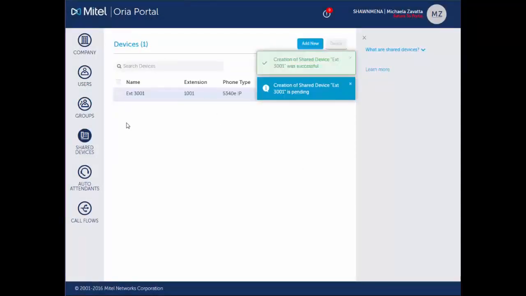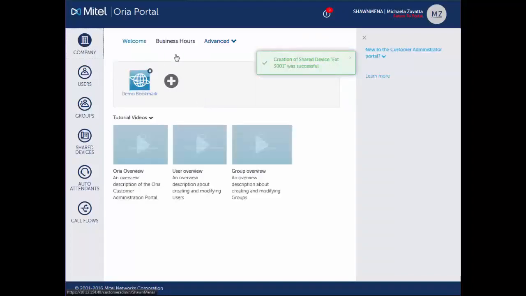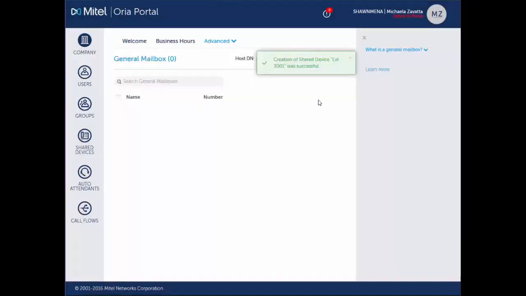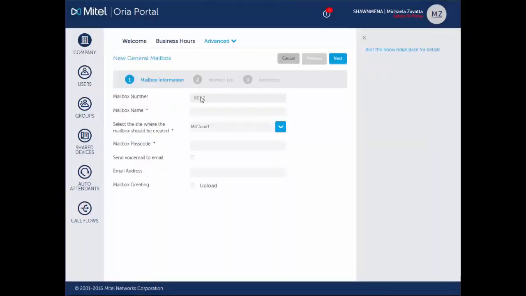You also have general voicemail boxes handled in a very different way. You'll go to the company and go to advanced, and then go to general mailbox. You will add a new general mailbox. It'll select a mailbox number for you, and you can set the name of your general voicemail box.